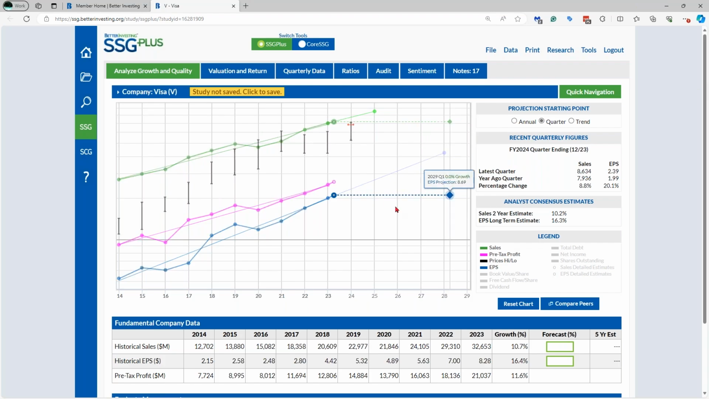So on this page, again, here is the graph. If we want to add more items to the graph, we're going to click on the grayed out items that are in the legend. So I can bring up, for example, book value per share, turn that off. I can bring up shares outstanding, turn that off, and so forth.